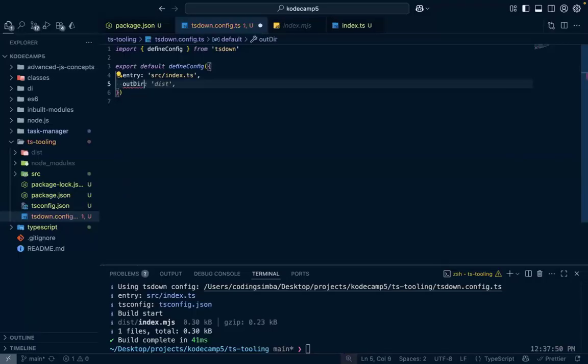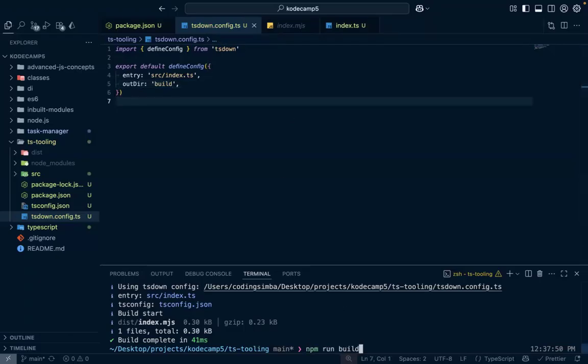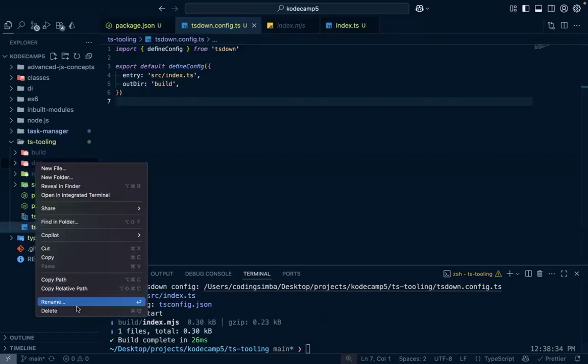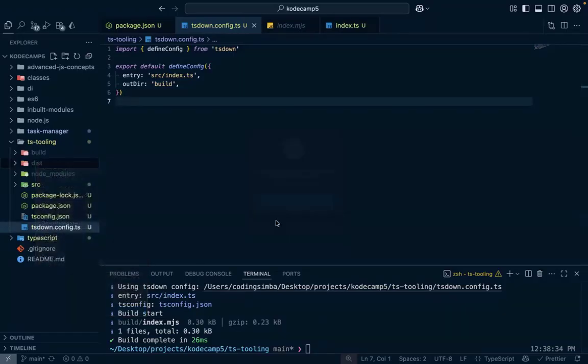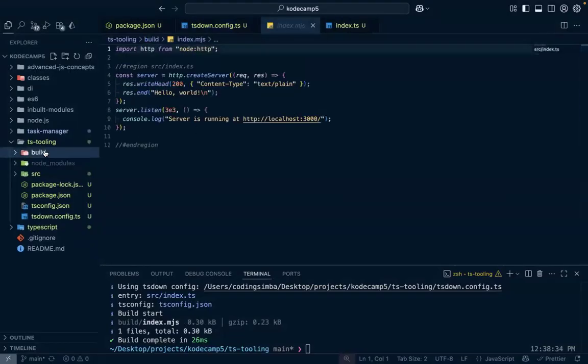The output directory should be dist. If you don't want it to be dist, you can say it should be build. And then if you run this once more, you will see that we can now delete this dist directory, and we now have a build folder. If you open this, the same thing is inside.